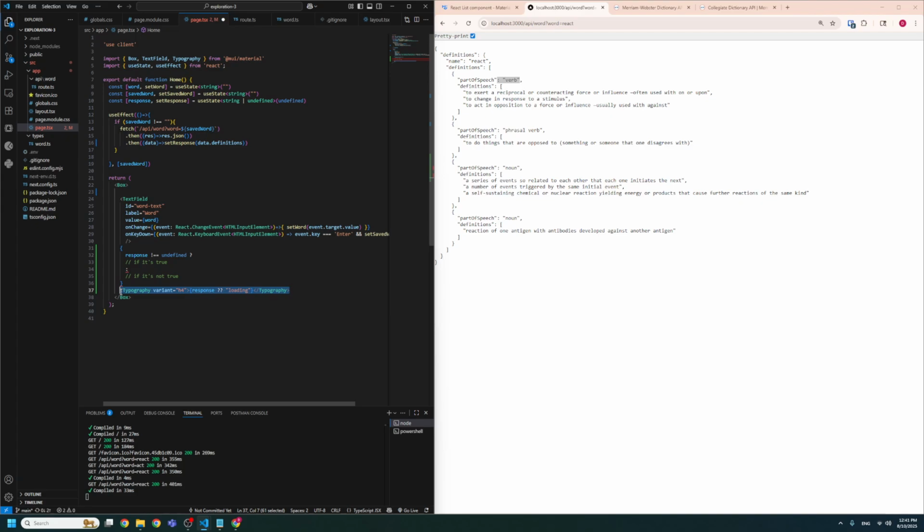So we'll take this typography here and put it right up here. So if it's not undefined, we want to show the word, and we'll do this. So it's going to be response, but this is not a string anymore. It's going to be this word type.